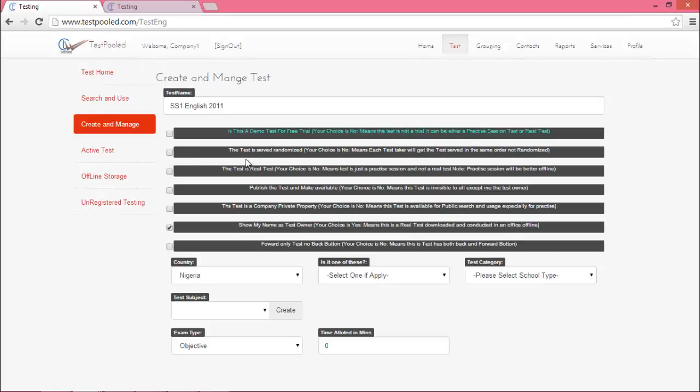The next checkbox says the test is served randomized. If we want this test to be served randomized, our random engine, which is really not enabled now but will be enabled soon, has three-level randomization. Randomization at the level of the sections, randomization at the level of the questions in the section, and randomization of the options in each question. So the permutation of the number of options, the number of questions and the number of sections will determine the number of types we have.